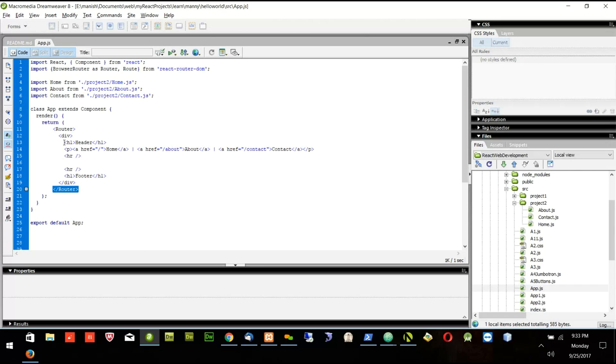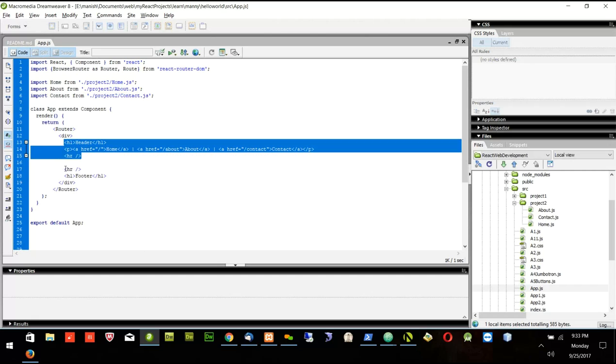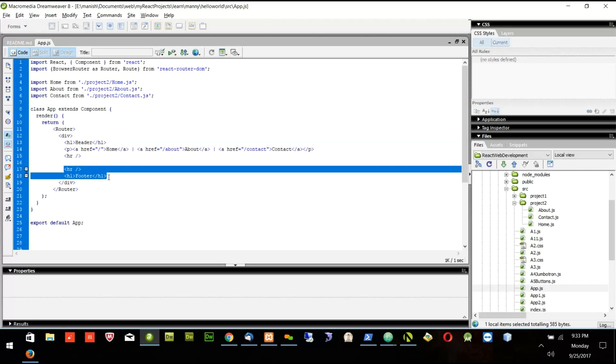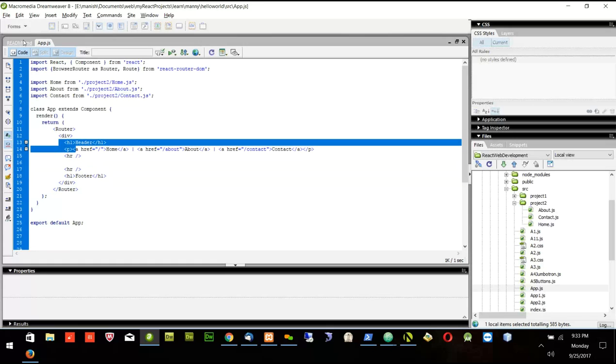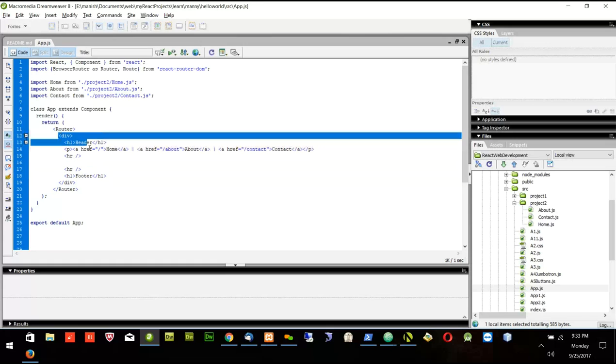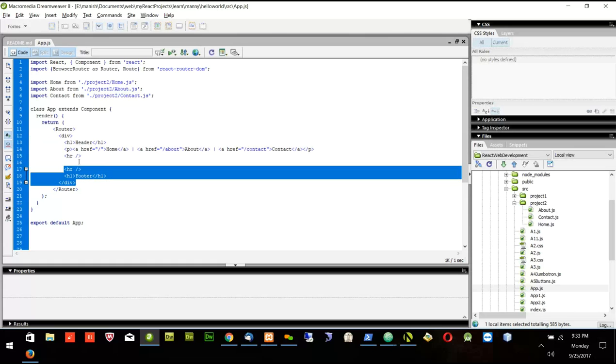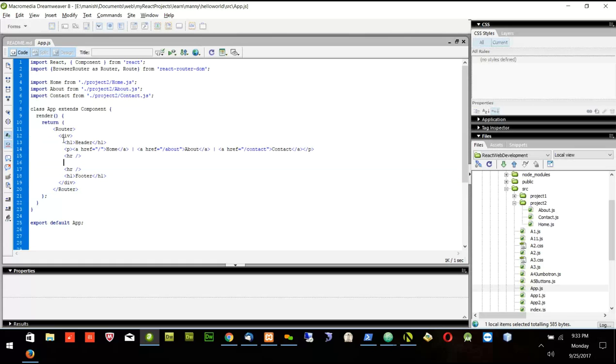I have a few things in the header and a few things in the footer which will remain the same in all the pages. If you go to yahoo.com, the header and footer will remain the same. If you go to meetup.com, the header and footer remain the same. The content changes. The content will come here. So in app.js, we will make a particular header and a constant footer, which will remain the same in all the pages.